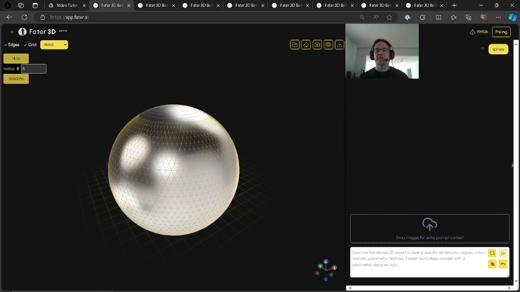Up at the top, I'll go into details in a second, but you notice its main operation is to describe the desired 3D objects, including specific dimensions, shapes, and colors, and any parametric features. Explain the basic steps process with a parametric design logic. We say that because you don't just tell it to make something and it reverse engineers it. If it does that, it will make very simple platonic solids and bring your forms together in its most logical but simple way. So this tool really does function as someone who thinks from the ground up as they build their designs, at least for my practice.